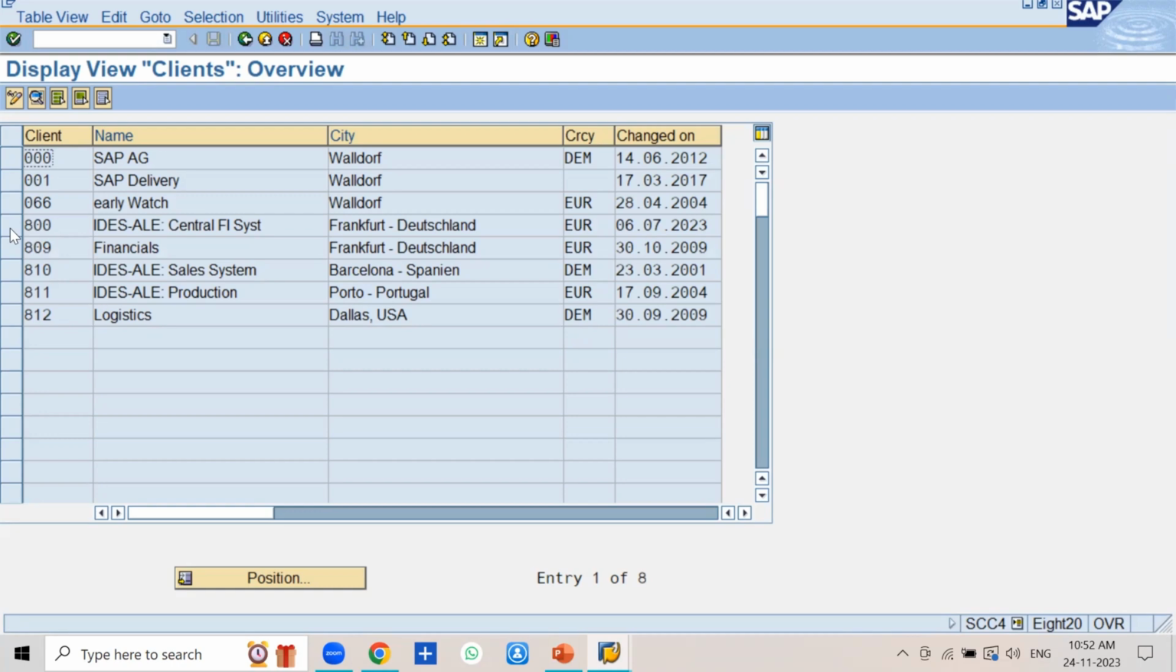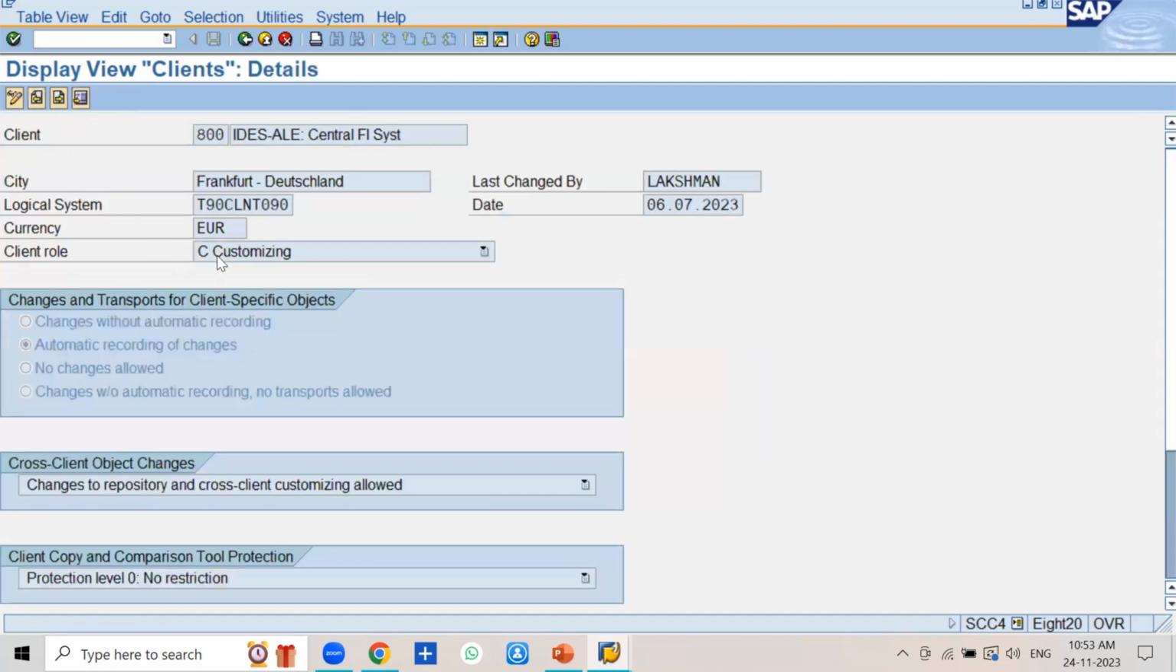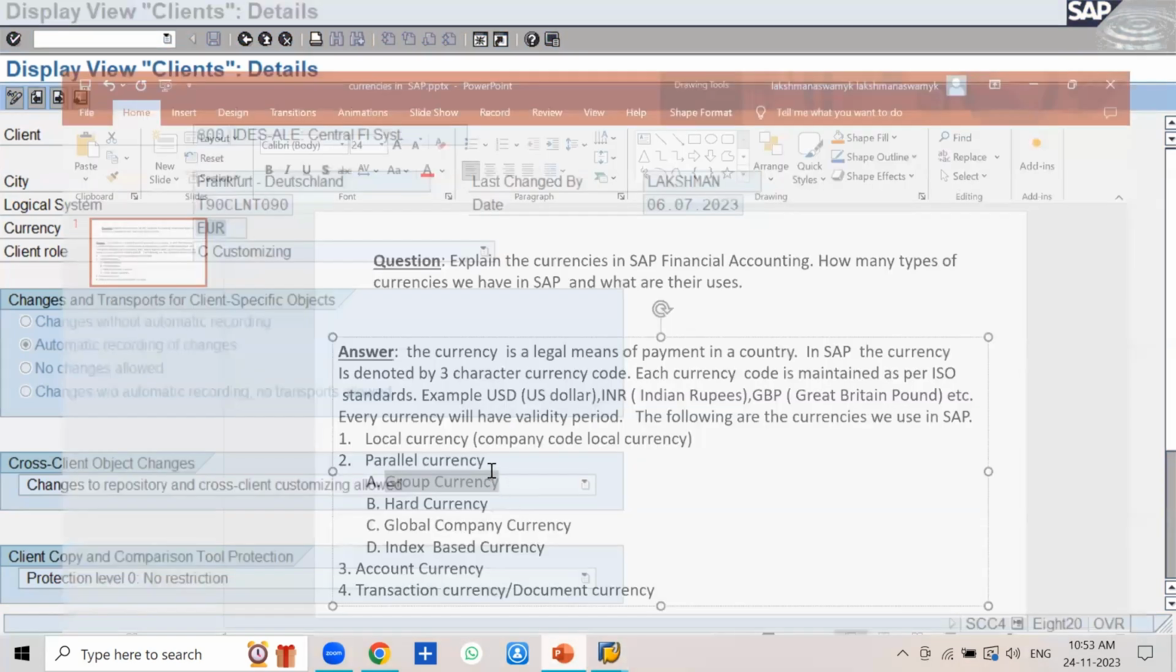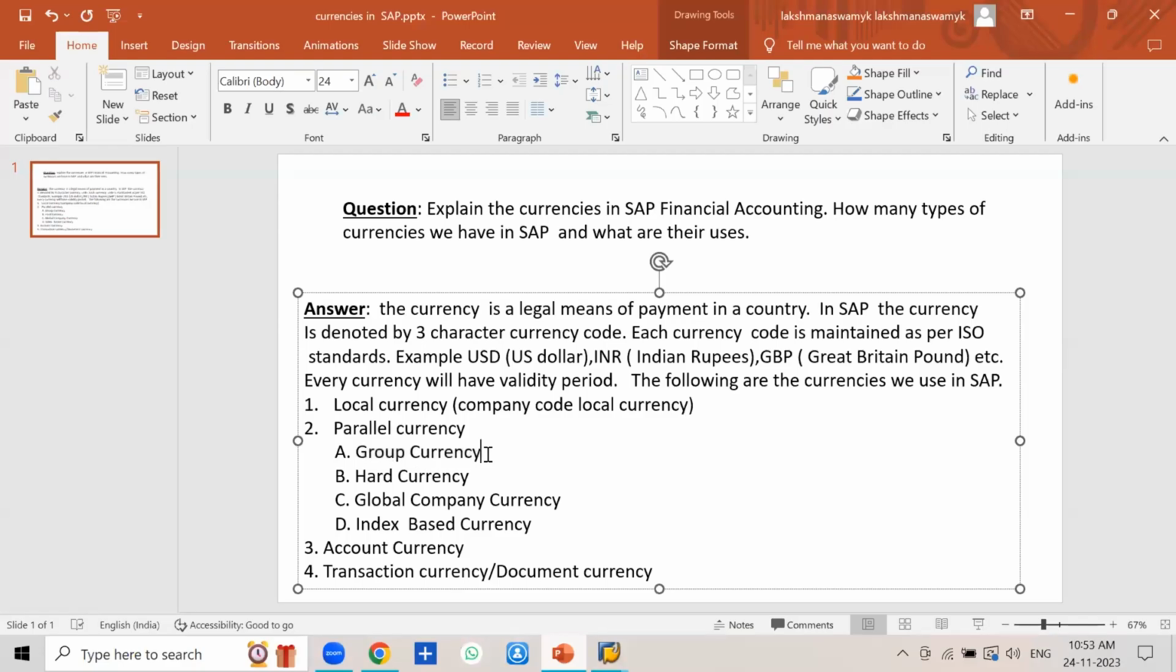While logging into the system, we are using client 800, right? The currency defined for the client, not at the client level, the currency defined for the client is called group currency. See, here the group currency is euros. This group currency is used to prepare the financial statements at the group level.